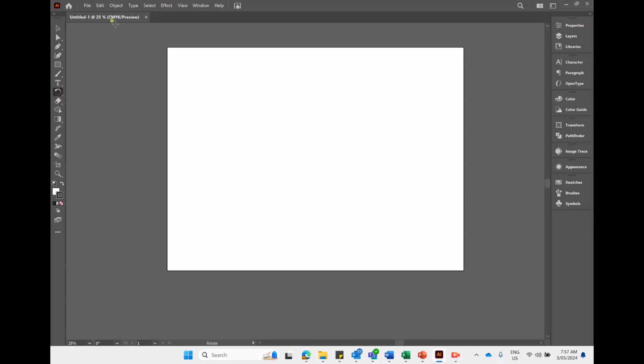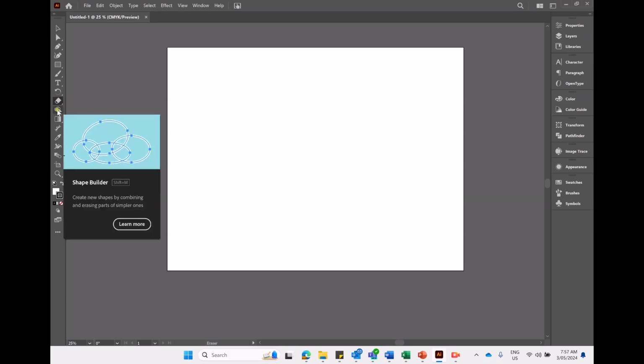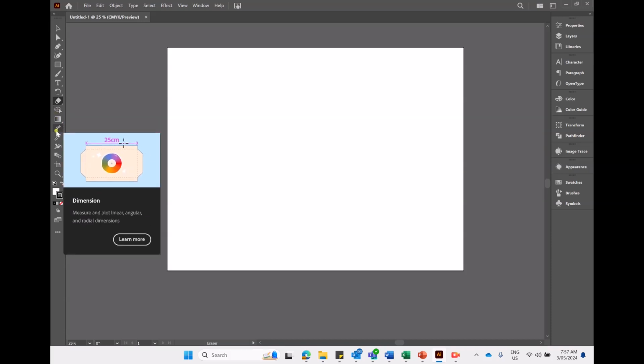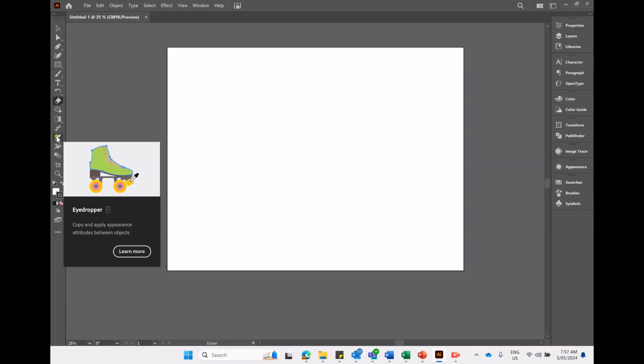I don't usually use that one here because there are shortcuts on your keyboard, but additionally, all these tools can be found in the tabs at the top as well. It's just, again, how you prefer to work. Your eraser tool, your shape builder, which will come in handy. I'll go through that in detail in another tutorial. Gradient tool, dimensioning tool, which is a new feature, very handy when you're making technical drawings, etc., and making up a plan for what you want to create in the workshop.